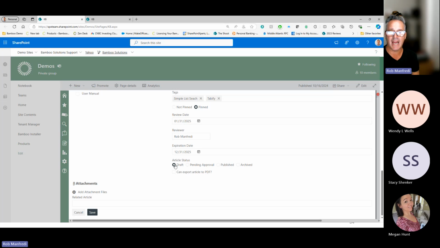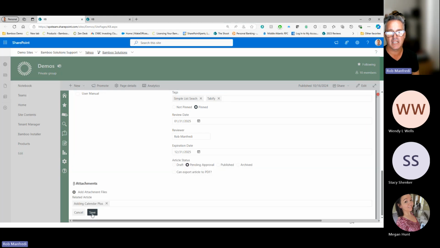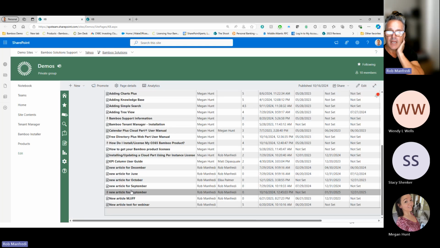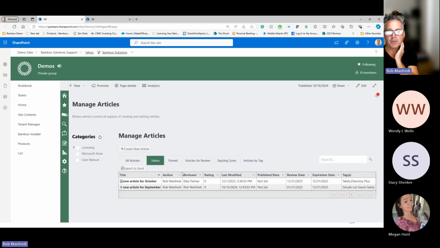We can leave it as a draft, a pending approval status, or a publish. We do not have any workflows that manage this, but it does move it into the different buckets within your grid up there. So you can add your attachments, and then you can also choose related articles. So we'll just grab one of those. We'll save it. And then in my grid, if I look at all articles that are pending approval, I can see the one that I just created.